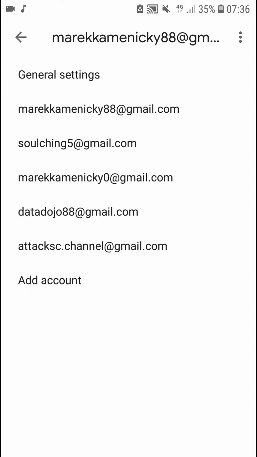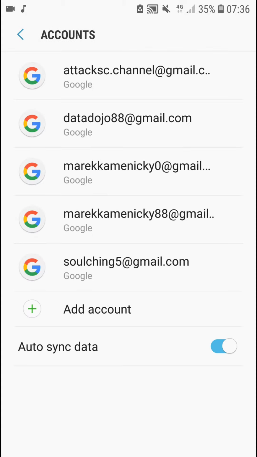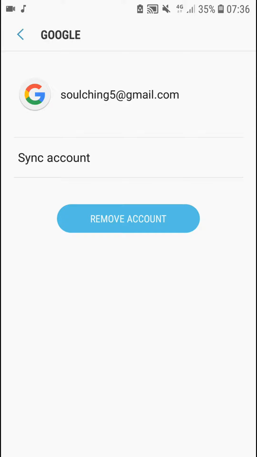Yep, this is how you do it. Not pressing here, but press just the dots here and manage accounts. Manage accounts, press on account, and then you will just press remove account. I'm not going to remove the account now, but this is how you can log out of your Gmail. So this is how you do it.